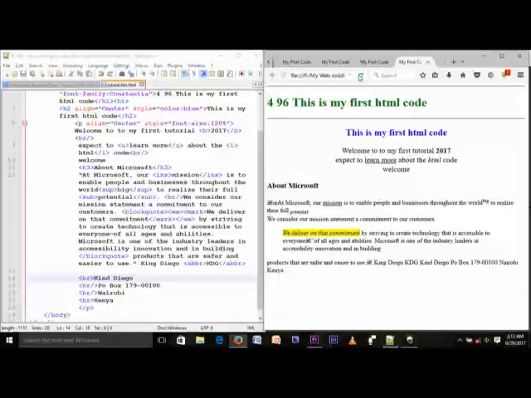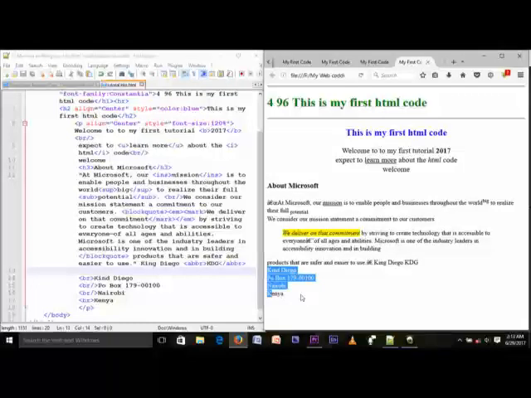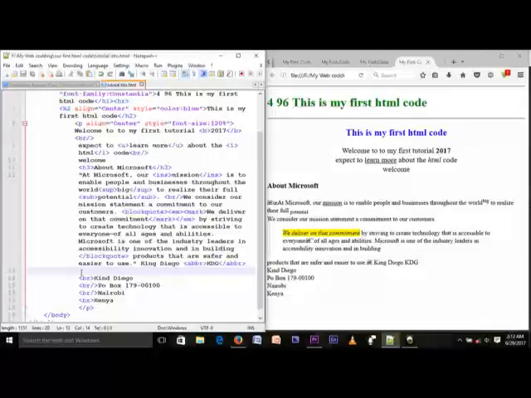Now if we run our code, what we see is exactly what we see here. Remember, there's also something called span. Span is what we use to give space between two texts. Maybe when we do the tutorial about tables, I'm going to show you that.